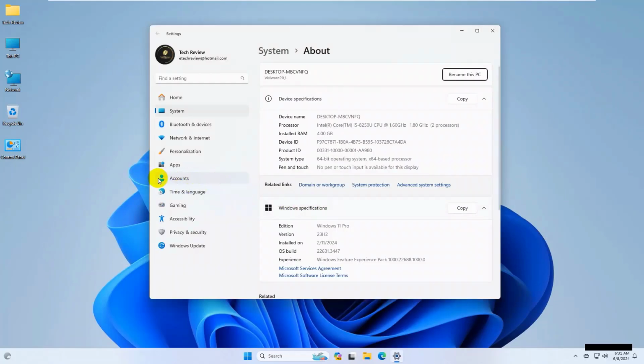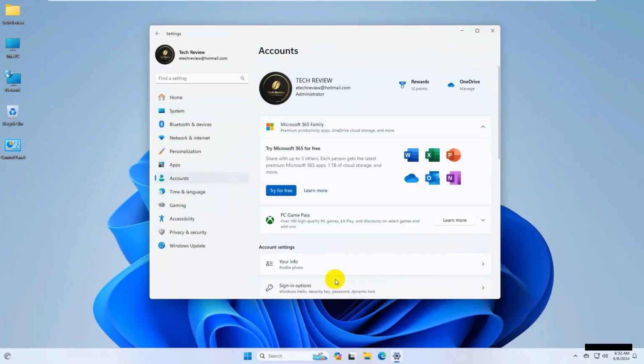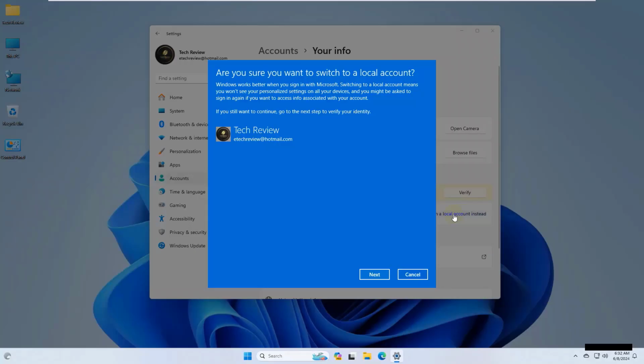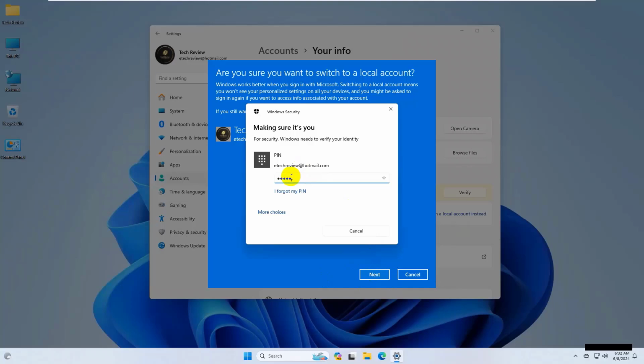On the left side, click on Accounts. On the right side, click on Your Info. Click on Sign in with a local account instead. Click on Next. Enter your current PIN or password.